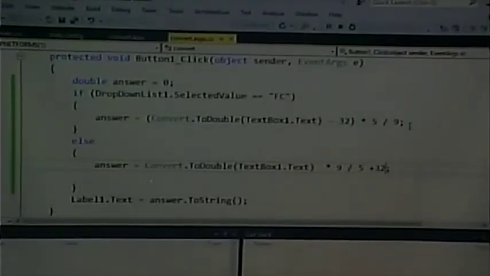If we did, then we do the calculation this way. Otherwise, we do the calculation that way. And how do we determine that? We look at the drop-down list and we look at the selected value. Remember when I was entering in the stuff for the drop-down list, there was a display text and the value. I'm interested in the value. The value, of course. All right.